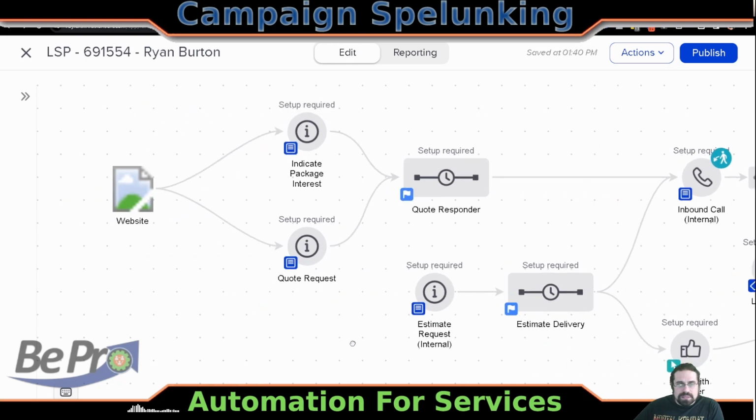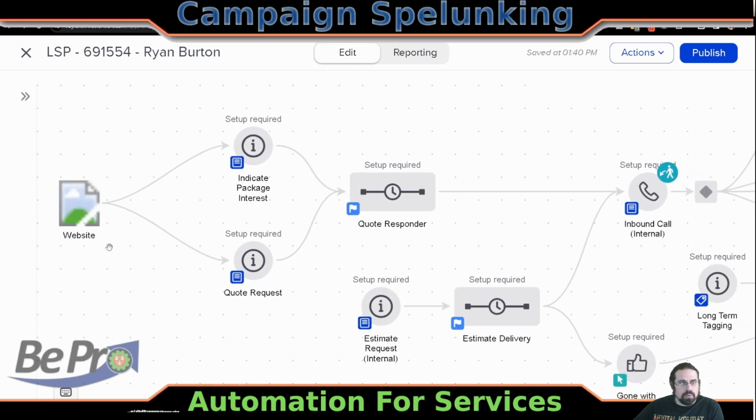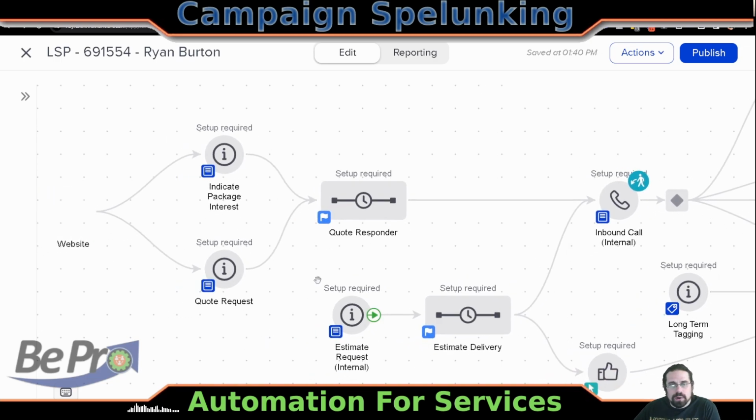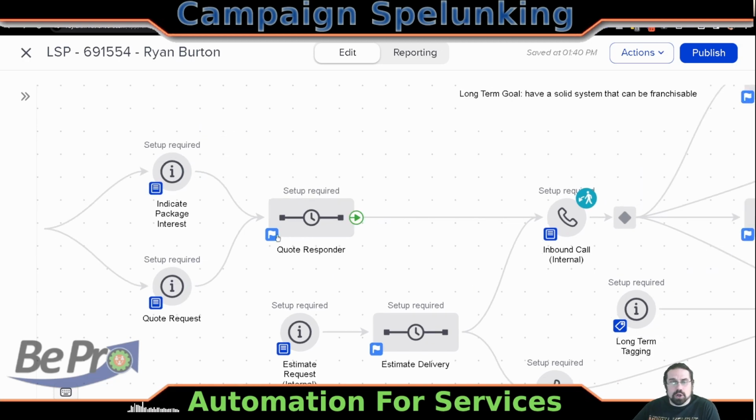Now, we're seeing some similar structures that we've seen before. We have our old broken traffic sources that don't exist anymore, but they proved where stuff was going. Basically, on the website, we were going to have a quote request form directly, and then a place where people could directly indicate what package they wanted. Now, both of these are pointing into the same quote responder sequence. The idea being that it doesn't matter what they were interested in, they were going to need a quote at some point. So we were going to go ahead and then do a call for them.